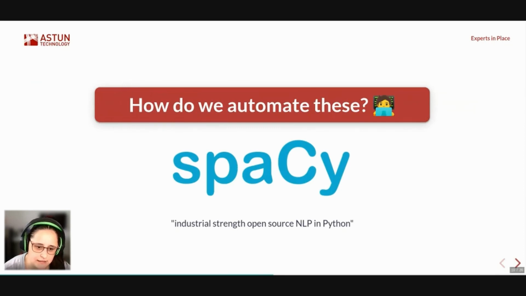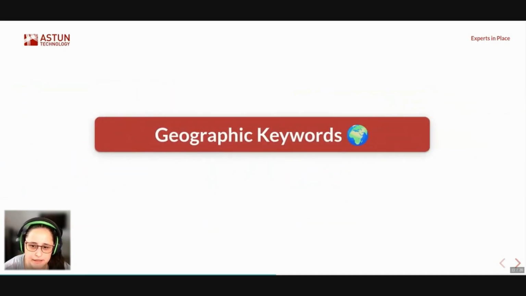spaCy is industrial strength open source natural language processing in Python. It's easy to pick up, it's actively developed and used, and it's very well documented. We also looked at other approaches, but they weren't such a good fit. So with spaCy, we looked at populating these fields, starting with geographic keywords. This was the trickiest element to handle.